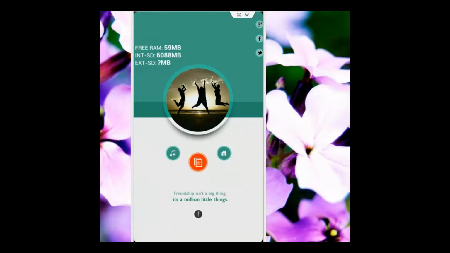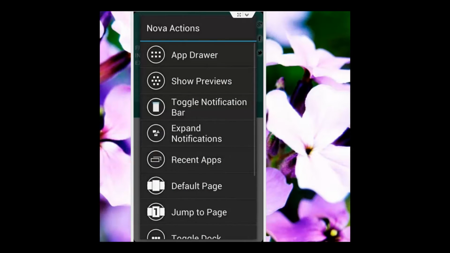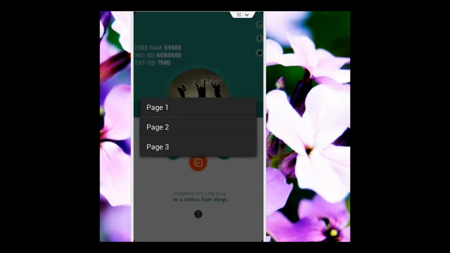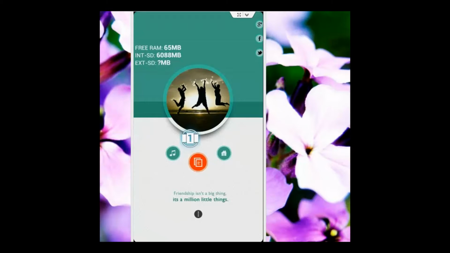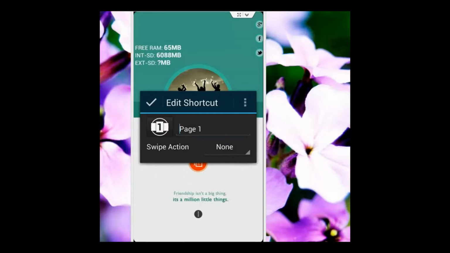So let's move on to our next part, that is setting up our page jumpers. So what basically a page jumper does is, let's see, no actions, jump to page. Now guys, remember at what page you are. I'm on page 3, so I'm going to set the jumpers for page 1 and page 2. So let's select the jumper for page 1, which is our music page. So I'll place it over this music, hold on it, go to edit and tap that one.